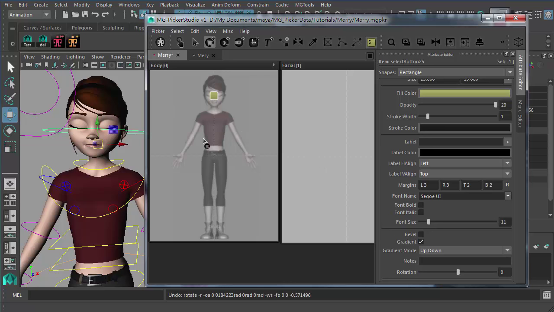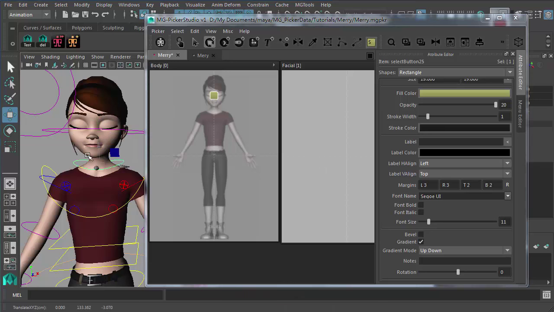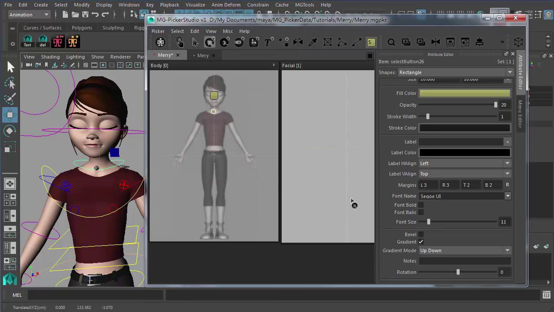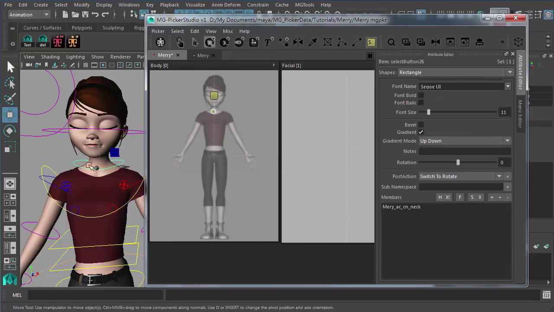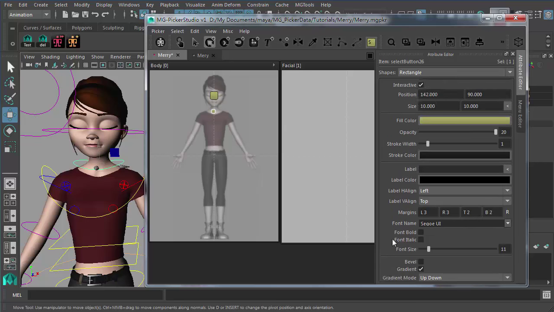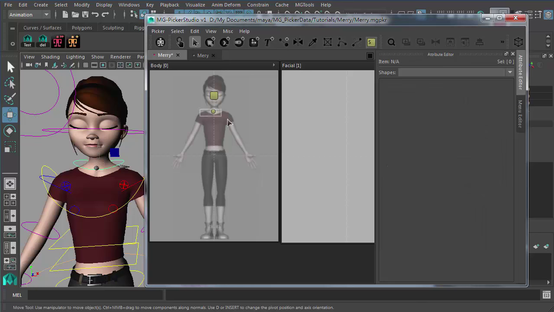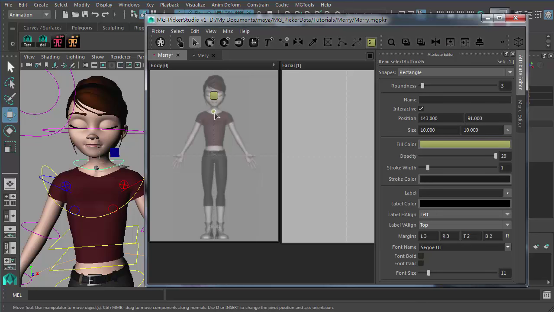Another way to do this is simple. Maybe select this neck control, and within this select button tool, you just double click to create one. It will create the select button containing the nodes we selected, but with the default size 10x10. This is another way to really quickly create a select button.